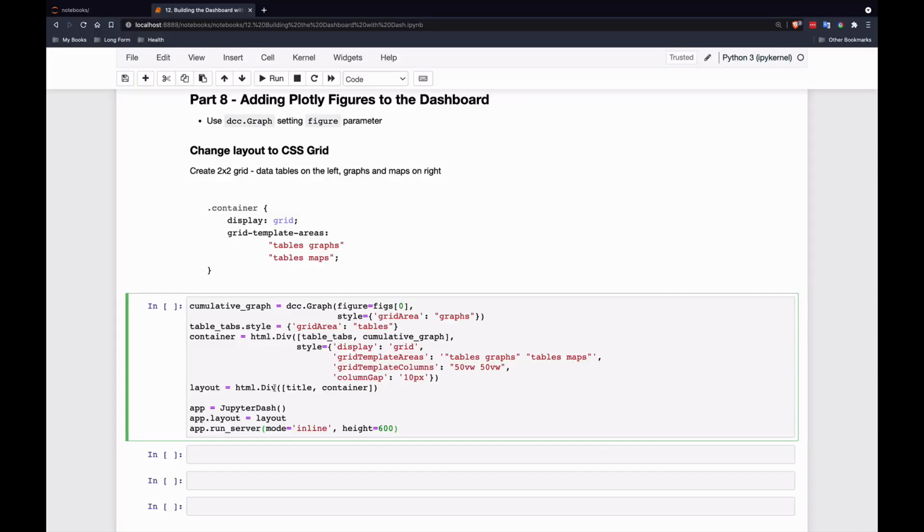Welcome to part 8, adding Plotly figures to the dashboard. So Plotly figures cannot be added to the dashboard directly. You have to use this dcc.graph component and set the figure parameter to the Plotly figure.